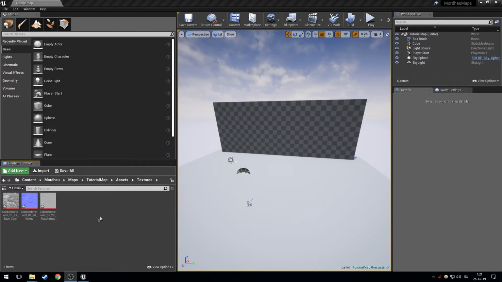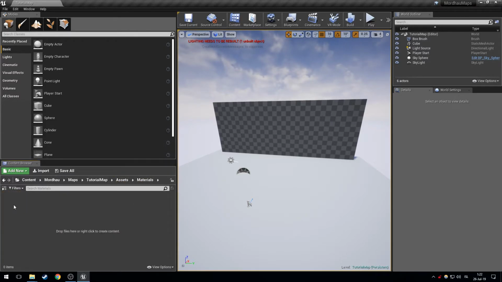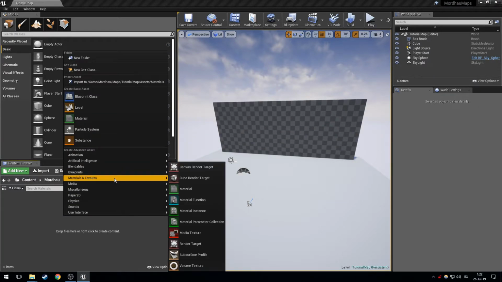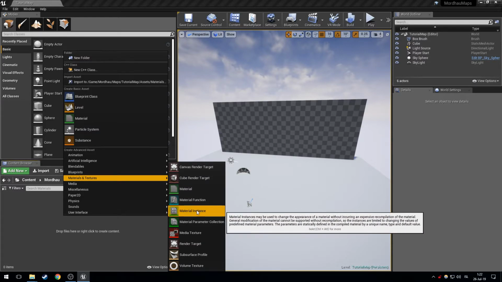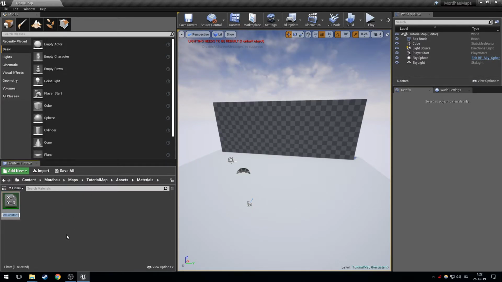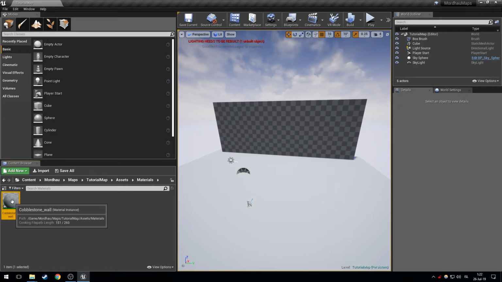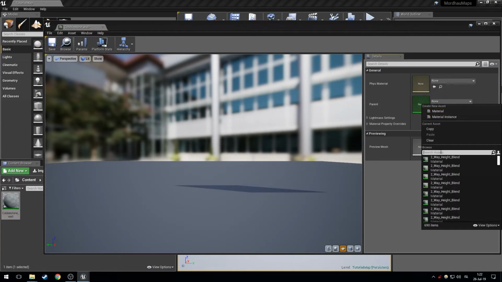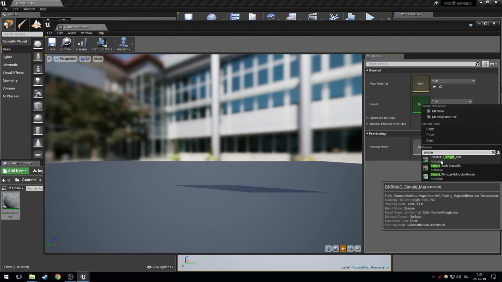Now that I have my textures ready, I can finally create the material. We don't want to make a normal material, we want to make a material instance of the Mordhau material that we just imported. So let's open that up. We set the parent to the material that we imported. You can search for simple and it should pop up. And this is the material that we want.